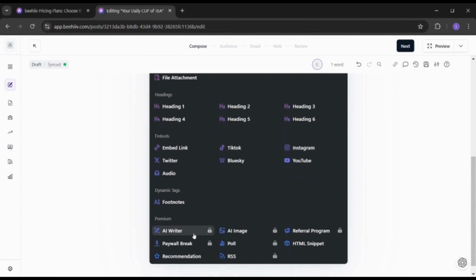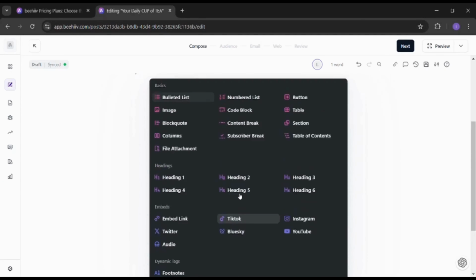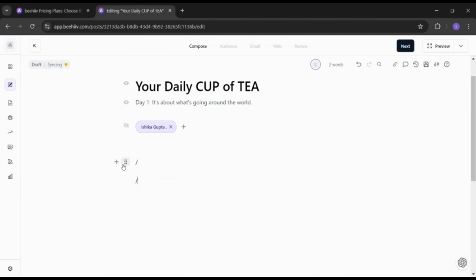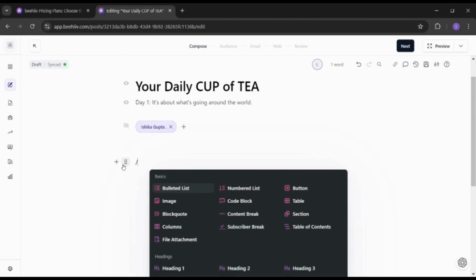And then you also have the tools of AI writer, AI image, everything you could get here only. But for that AI tools, etc., you need a paid plan. Okay, now I'll go and quickly come back with the content of my newsletter part 1.